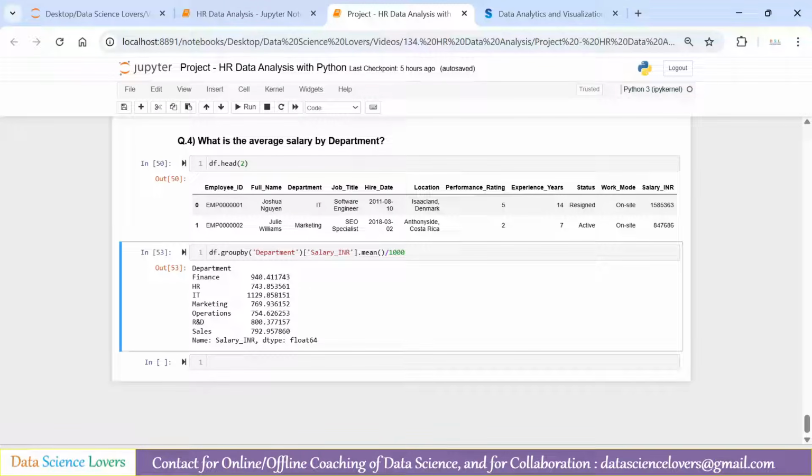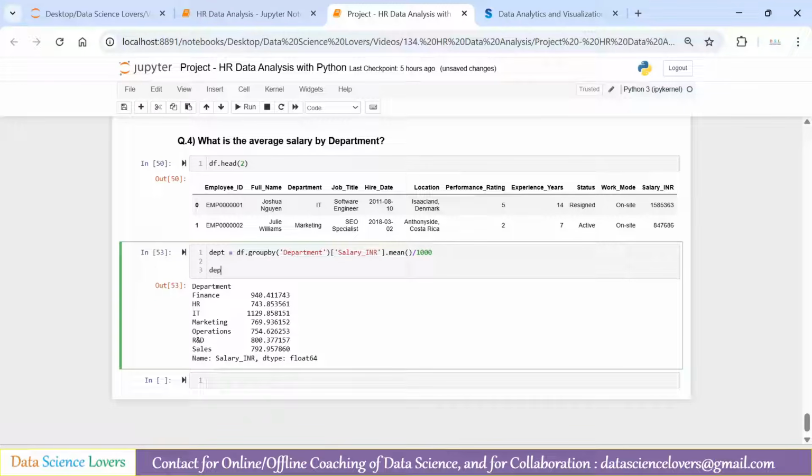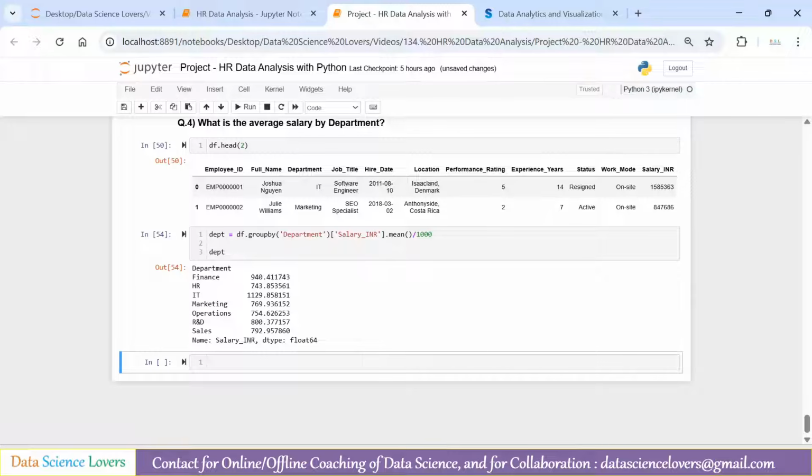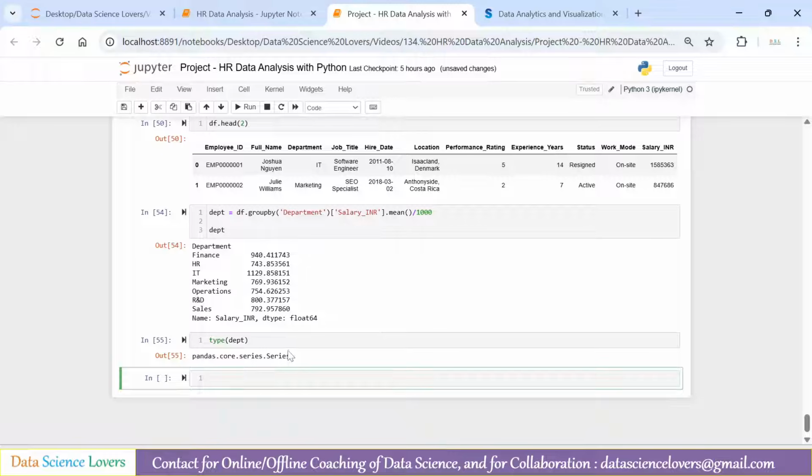Now we will show this output with the help of a graph. For this we will save this in a variable. I am naming the variable dept, meaning department, short form. You can give any variable name of your choice. Now we will draw the bar chart. Let's check the type of this dept. Here it is a series, meaning we have an index and we have values.